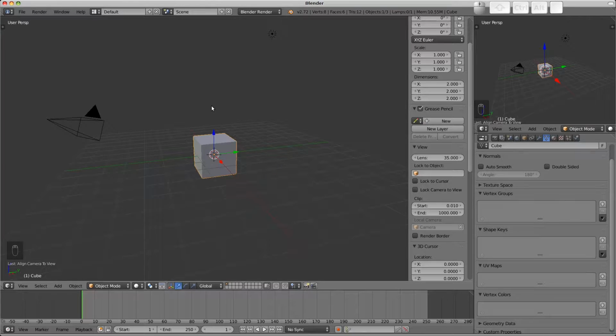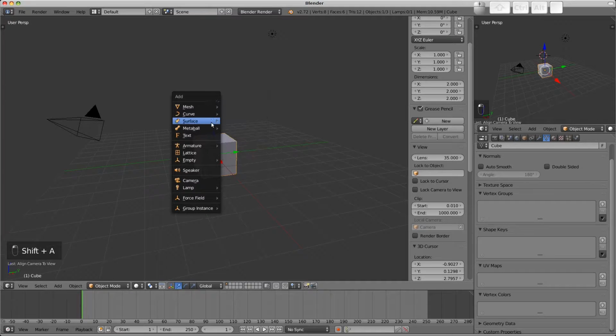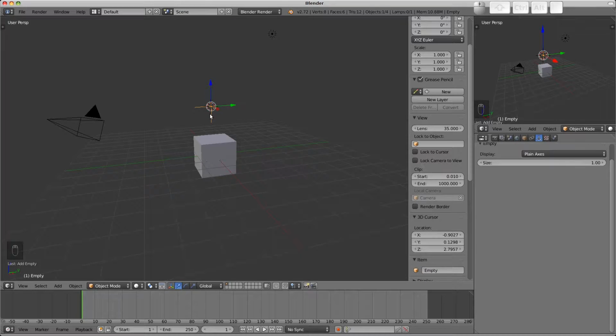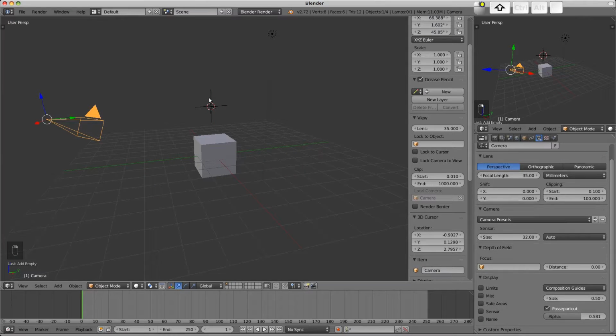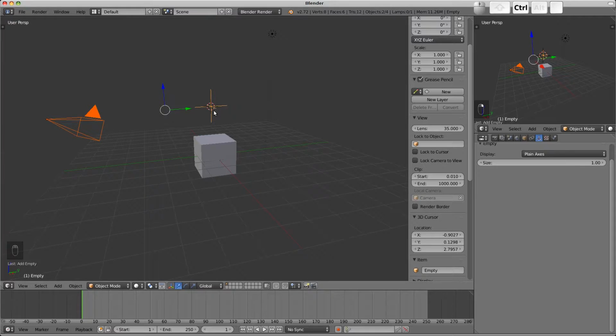I'll put the 3D cursor here and use Shift A and add in an empty. It doesn't matter what sort, but I'll choose plane axis because it's at the top. We're going to use an object constraint to do this, and a quick way to set it up is to select the camera, Shift select the empty and press Ctrl T and choose Track to Constraint.